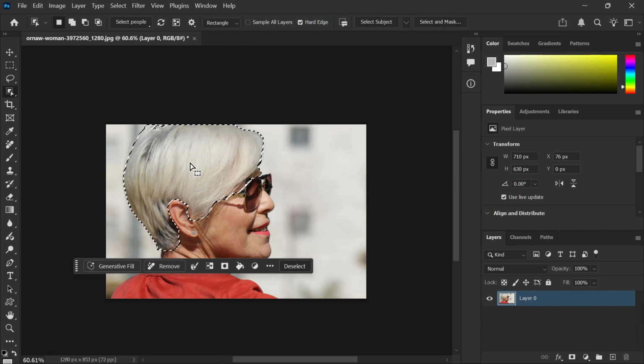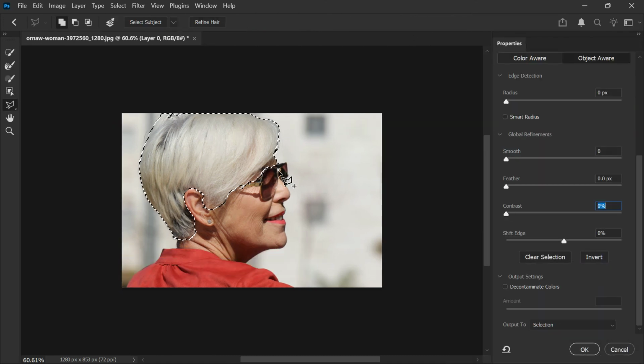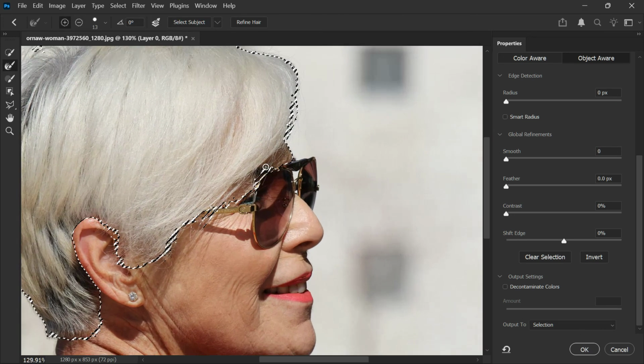To improve the selection, go to the top menu and click Select, and then choose Select and Mask. Inside this workspace, you can refine the edges of the hair. Use the Refine Edge Brush tool and gently paint around the hairline where small strands exist. This helps Photoshop capture those fine details so the color change blends naturally. Once you're happy with the selection, click OK to return to your document.